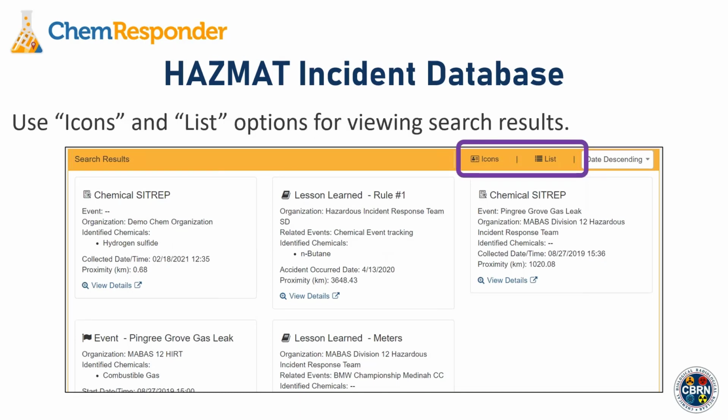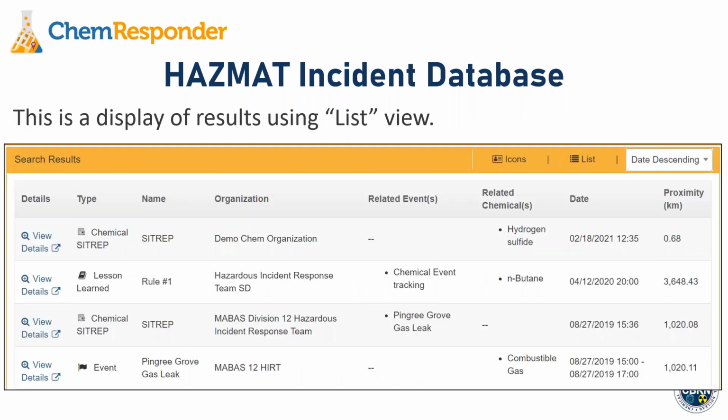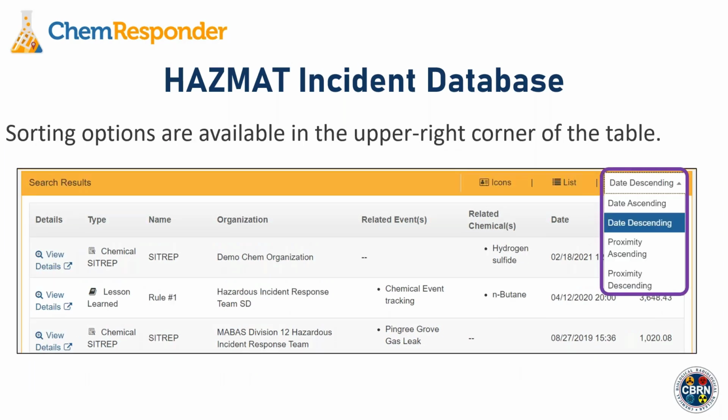A couple of UI things here. You can choose to view the list in icon format, like you're seeing here. You have a list option as well. If I choose the list option, you'll see the search results in more of a table format. From the list option, you have some of these other sorting options that you can take advantage of. You can sort by date or proximity.